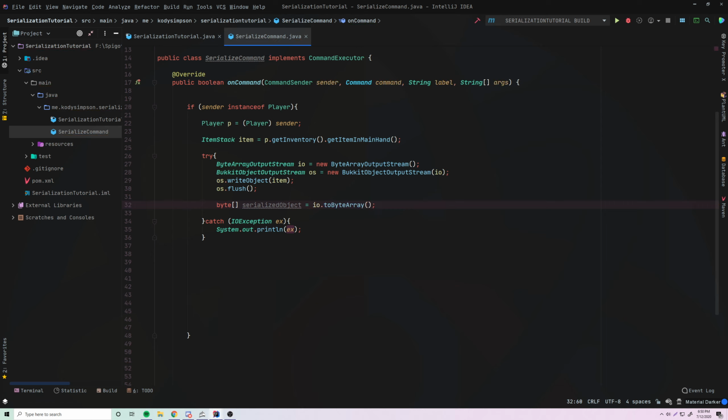So now we've successfully serialized an object into a byte array and then stored that byte array, which is awesome, right? So that's how you serialize an object. Pretty simple process. It's the exact same thing for regular Java serialization, except that you're not going to be using a Bukkit object output stream, and you're not going to be using the ConfigurationSerializable interface. You're going to be using the Serializable interface, all right?